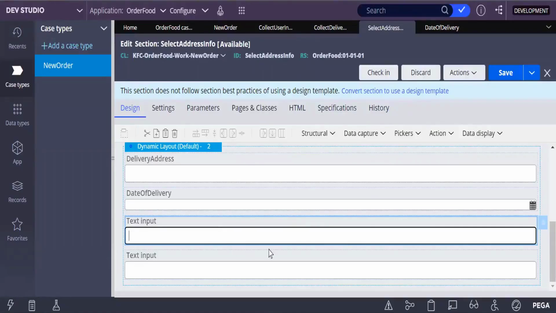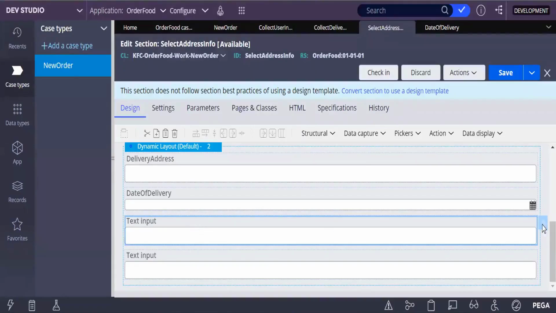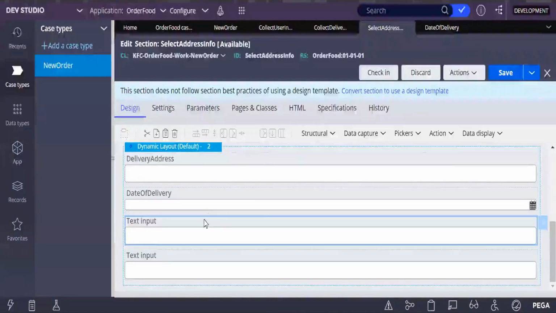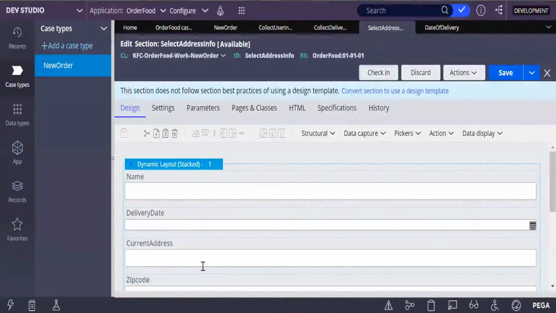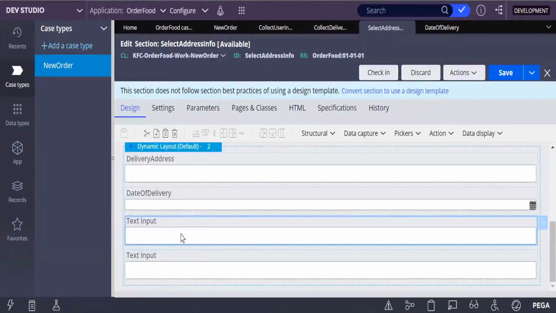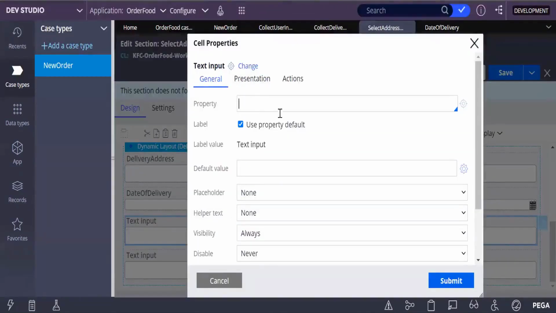Delivery address, customer name. What else? Same top properties, what you have given, those properties. You try to take current zip code. Current address and zip code. Address, you have already given current address and name you can give. Customer name or something. So delivery address I already gave. So customer name, right?